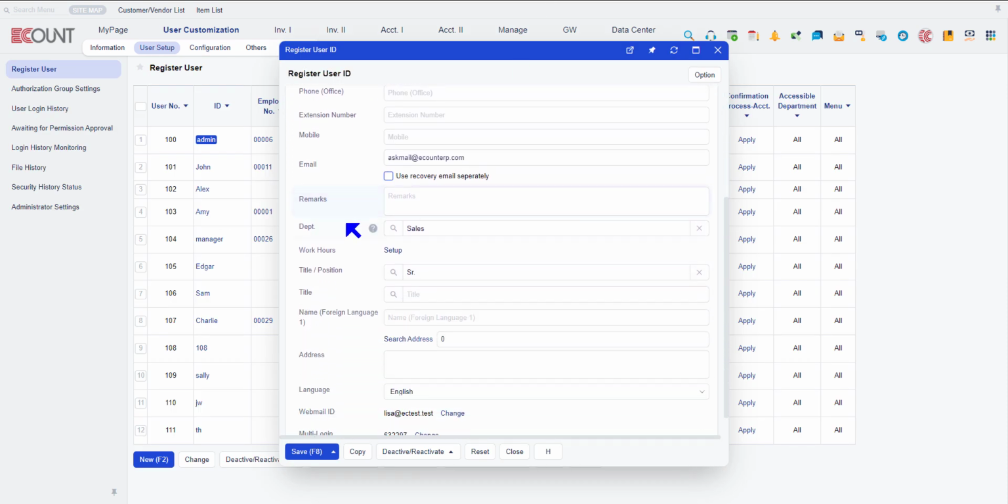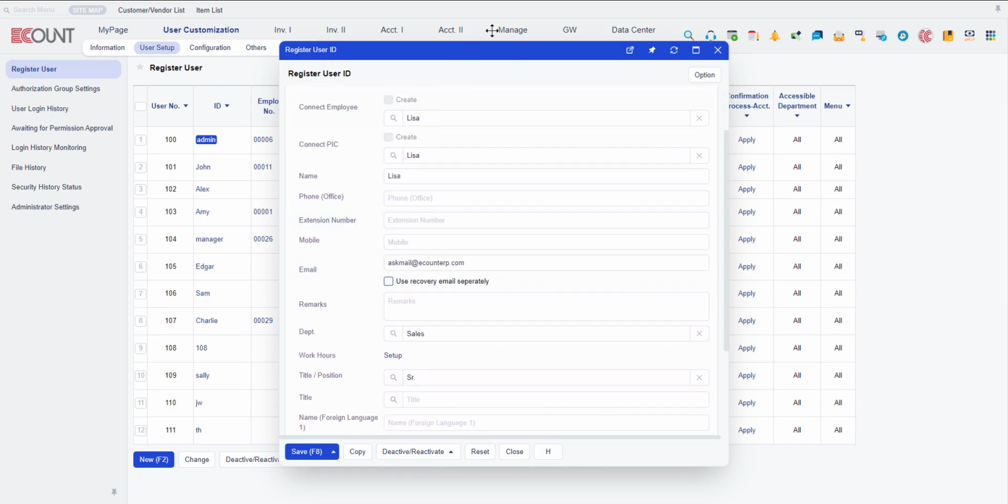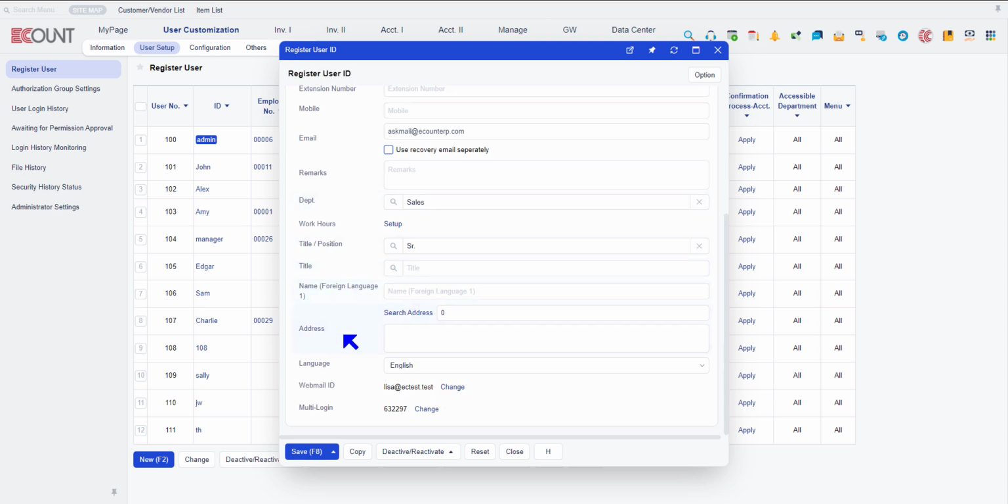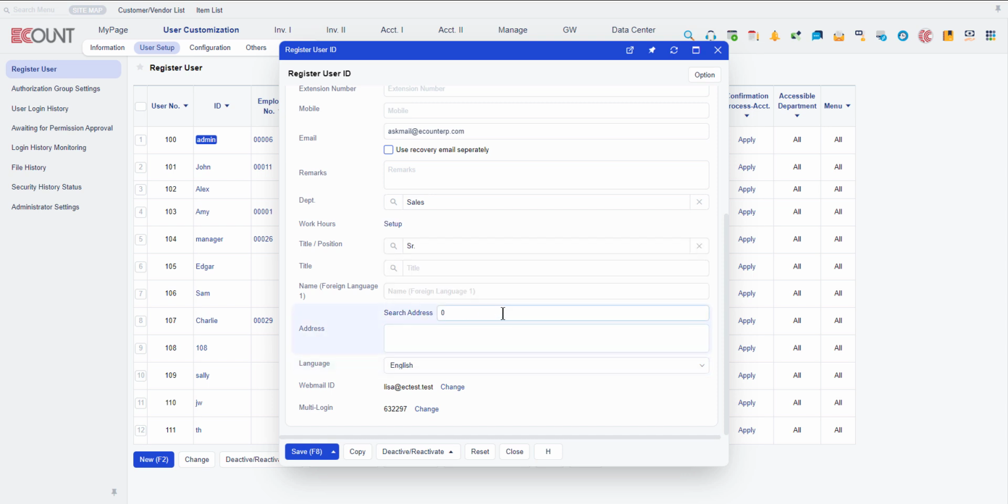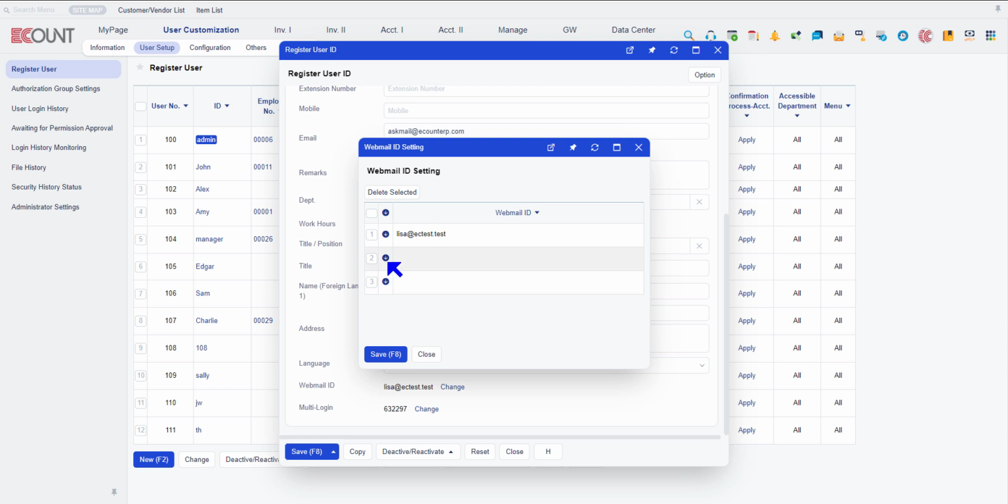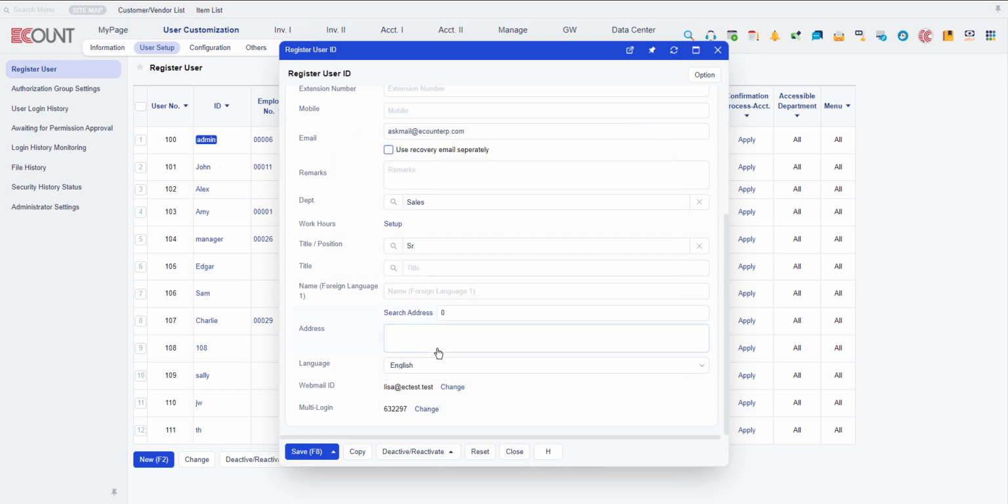And going back, you can see the other information that you can fill out, and you can see the language tab where you can choose the language of the program that the user is going to use. Furthermore, you can make the webmail ID by saving the ID first and going back, press change. You can add webmail here.